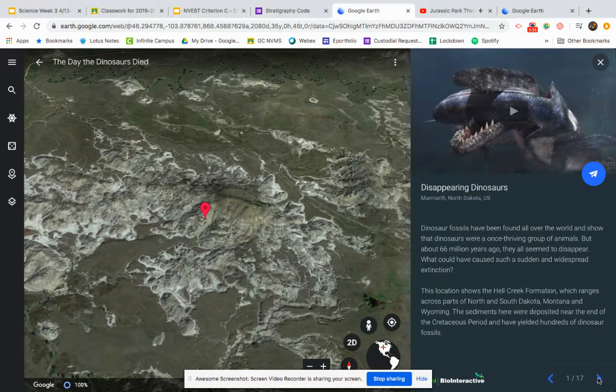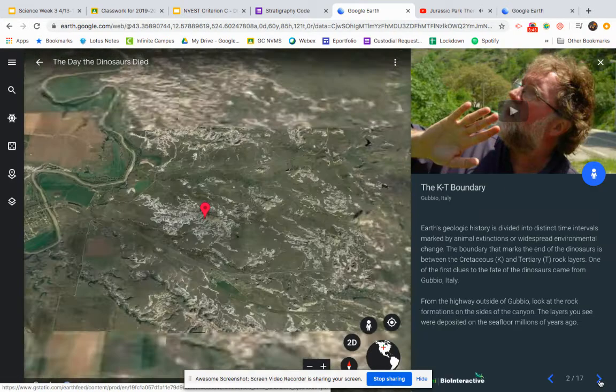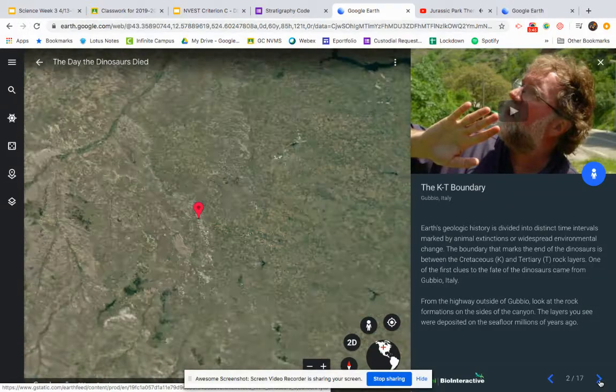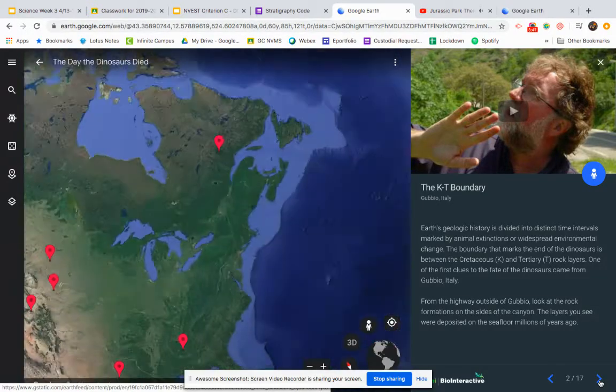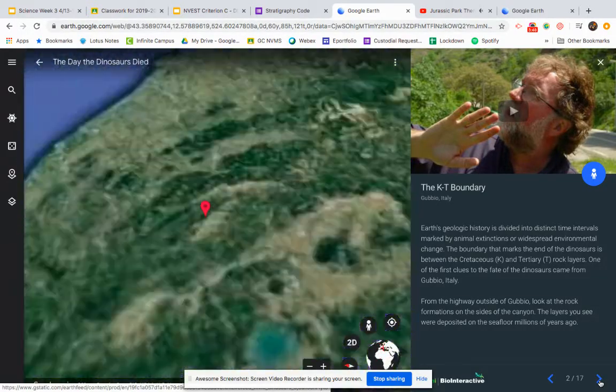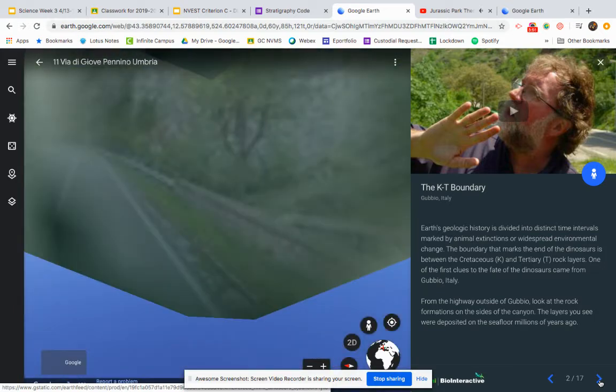So do read through these slides because it has important information about what's happening and how you're going to understand the rest of this website. So he walks you through what the KT boundary is. He walks you through the fact that it is also located here in Gubbio, Italy.